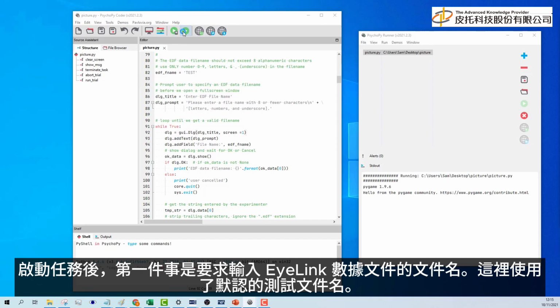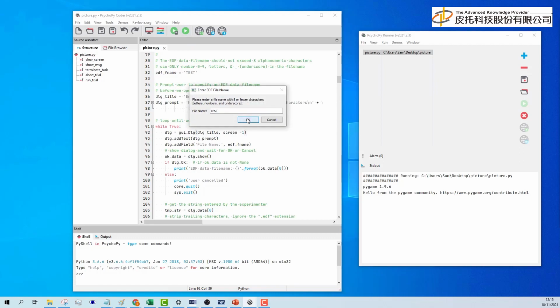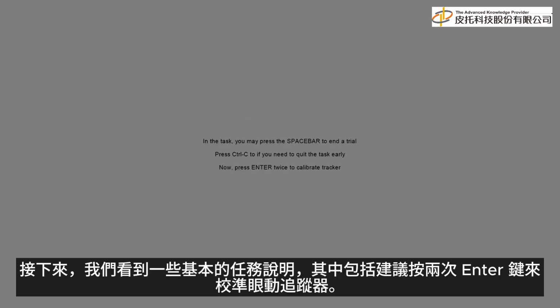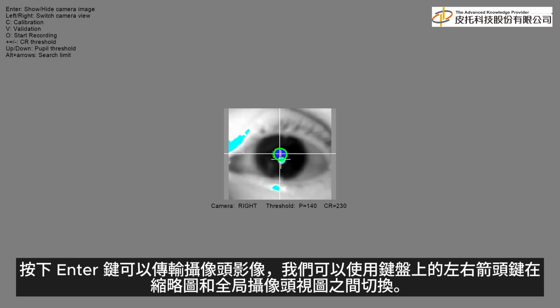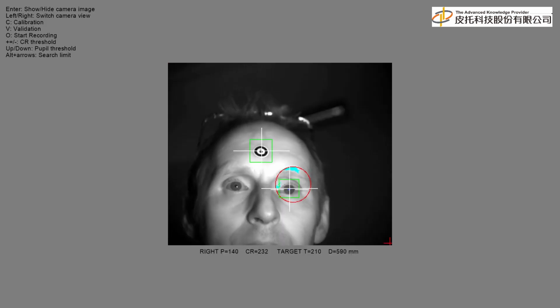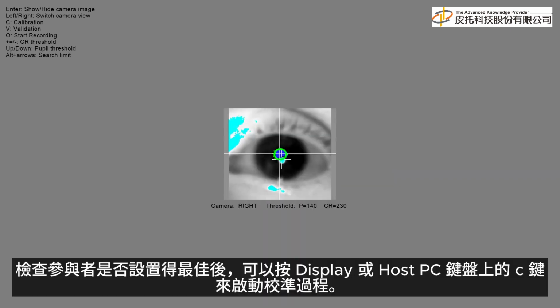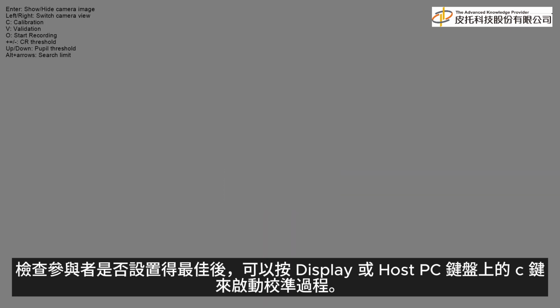After launching the task, the first thing that happens is that it asks for the file name for the EyeLink data file. I'll leave the default test file name. Next we see some basic task instructions, which include the advice to press enter twice to calibrate the eye tracker. Pressing enter allows the camera image to be transferred, and we can use the left and right arrow keys on either keyboard to switch between the thumbnail and global camera views. Having checked that the participant is set up optimally, the calibration process can be launched by pressing the C key on either the display or host PC keyboards.